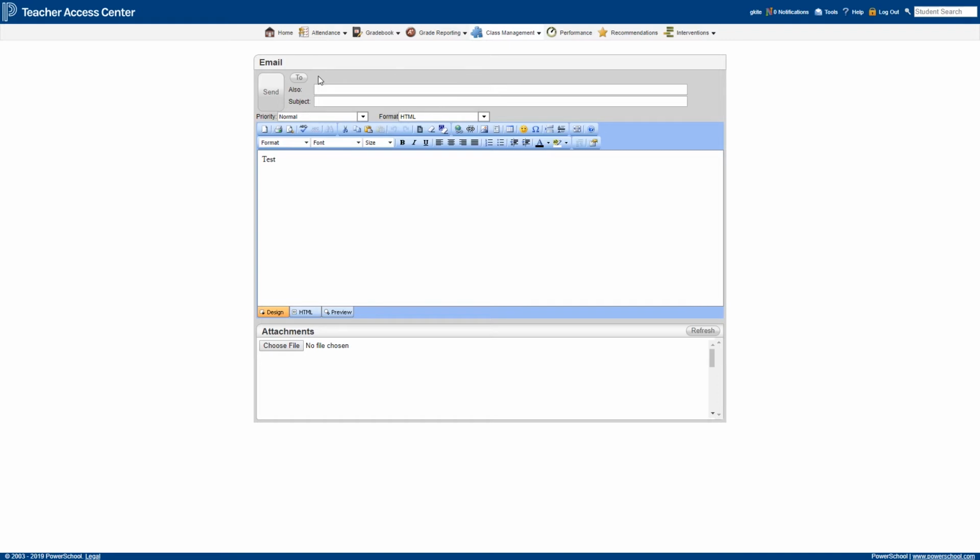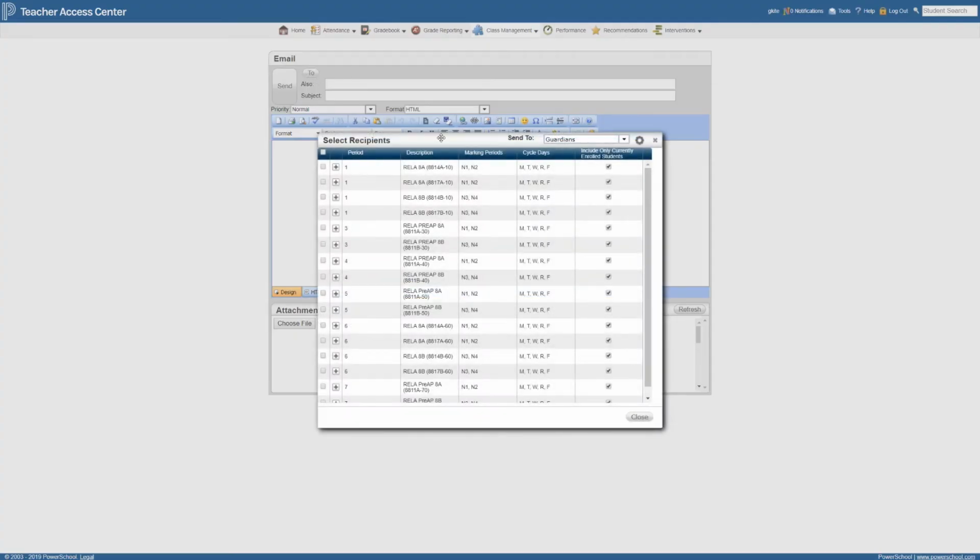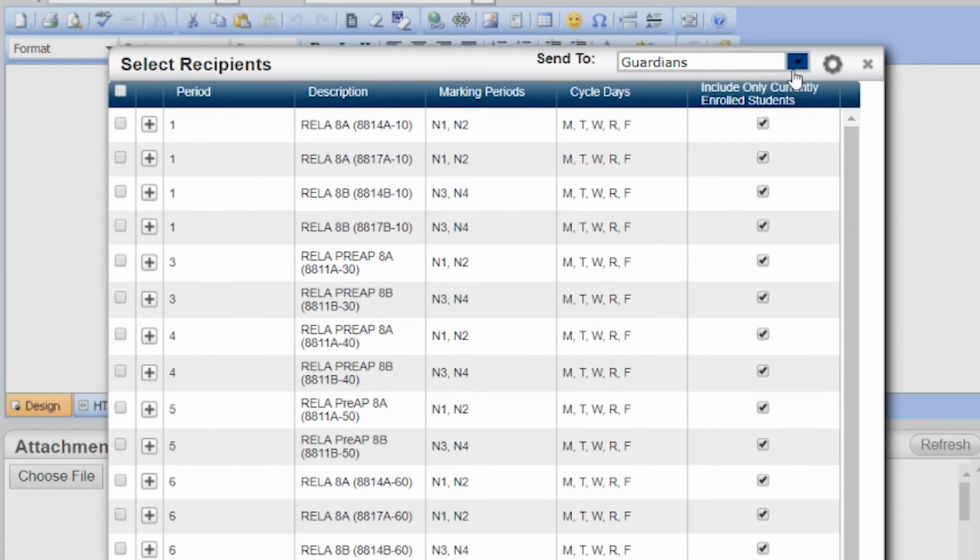When you are ready to send, it's time to choose the recipients. First, click on the To button next to Email. The first thing to notice is in the upper right-hand corner, you have a Send To drop-down menu. Here you can choose to send to either students, guardians, or both. Most of the time, you're going to be working with just guardians.